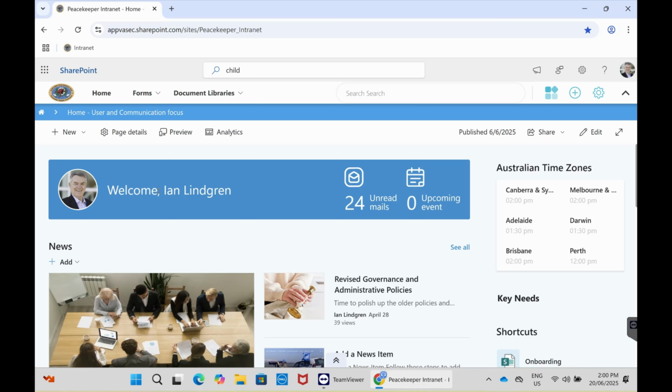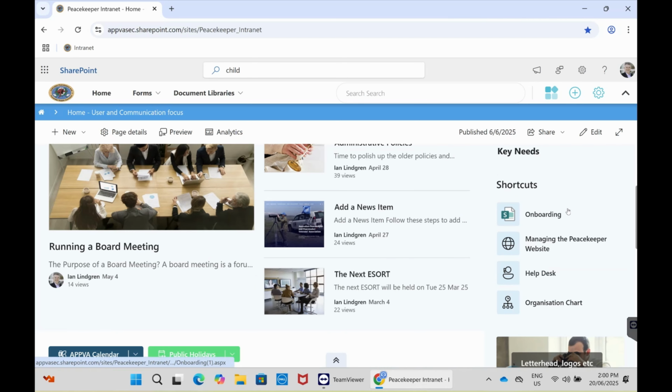You'll see a welcome sign, your name, how many emails that are unread that are Peacekeeper emails. You've then got time zones, which is really handy, particularly in summertime. For us on the eastern coast, we don't want to go calling people at 9 a.m. in Perth when it's 6 a.m. in Perth. We'll move down this right side.